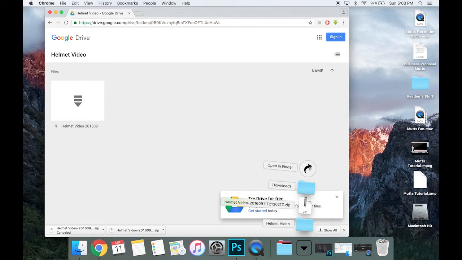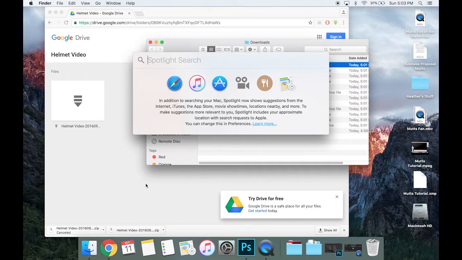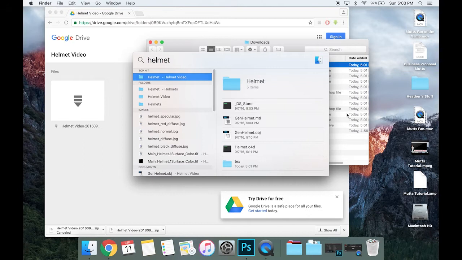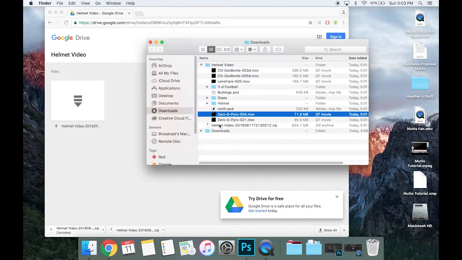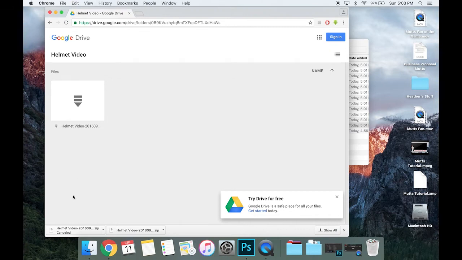Once it's downloaded, go to your downloads folder. If you can't find it there, press command space and type helmet, and you should be able to find the file because it's called helmet video, all those numbers, zip. The other way is in Chrome: if you look down here at the bottom bar, you can just simply click on this link and that will open it for you.